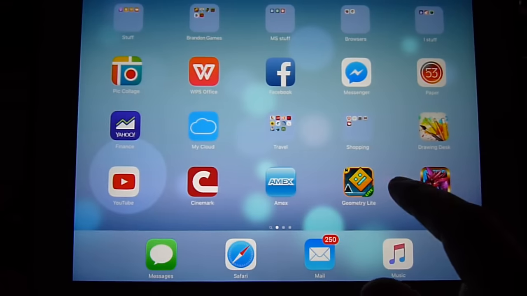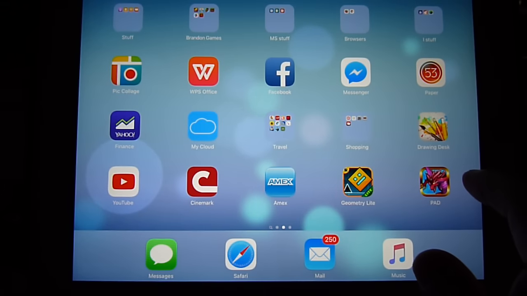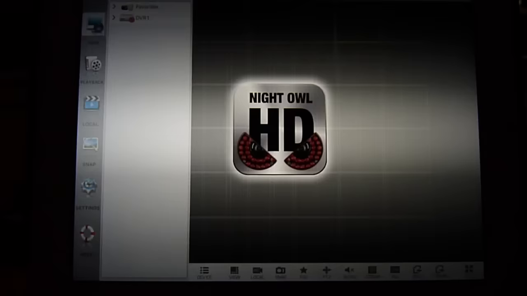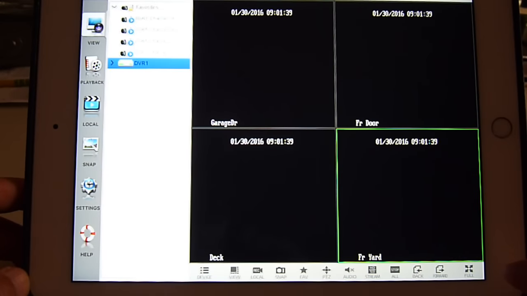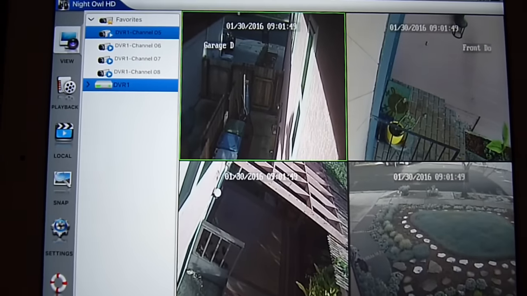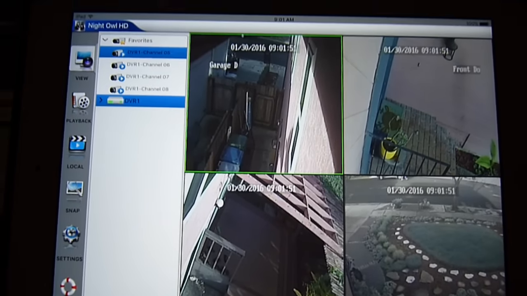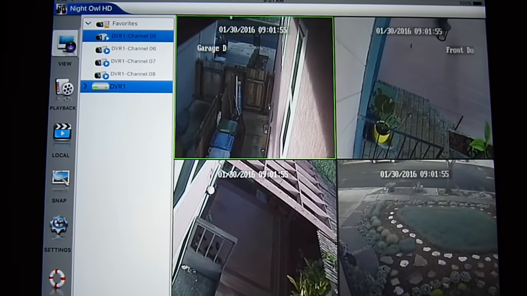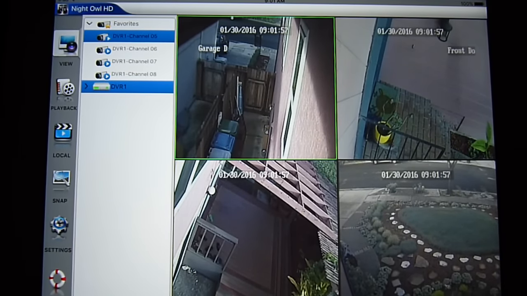Okay, so this is the iPad Air 2, and I have the Night Owl HD. I display 4, but my camera is 5 to 8, so I have to go forward to the next one. Normally you use 1 to 4, but my Night Owl is 2 years old, and 1 to 4 doesn't seem to work very well, so I put from 5 to 8.